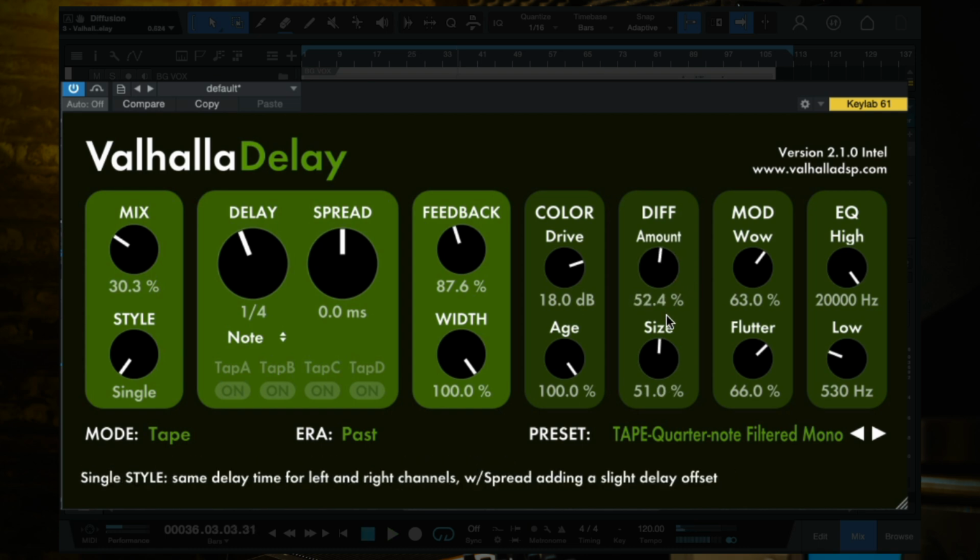There's a reverb basically built into this delay plugin here with this diffusion, and the mod is turned up a little bit too much. That's why you get that weird phasing effect there. Let me turn that back a little bit.